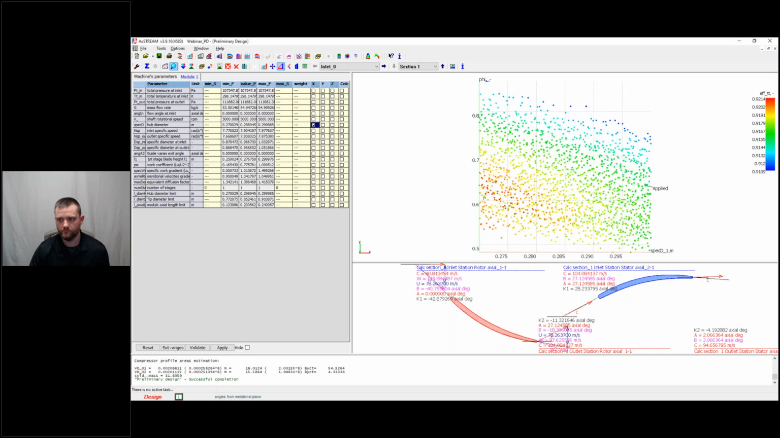And we can see if we would select the lower hub diameter, we will get a more efficient design. It's just an example of how you can use this tool to narrow down your search or expand the design space and see where your optimal and best design would be.